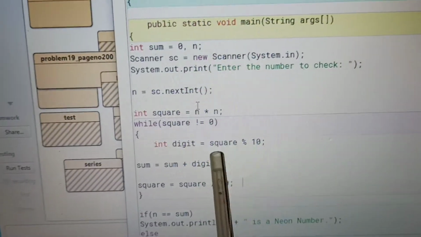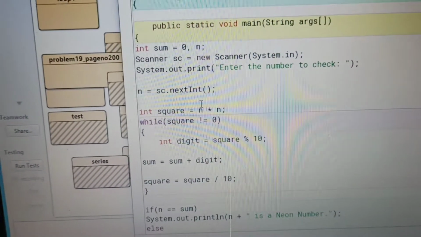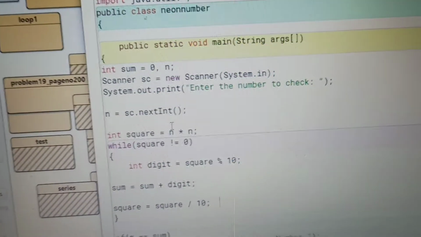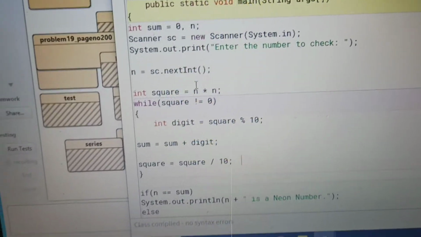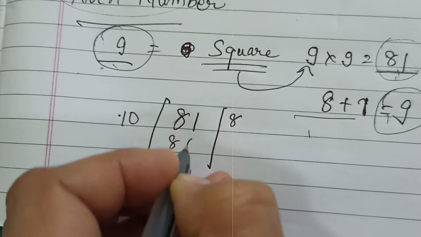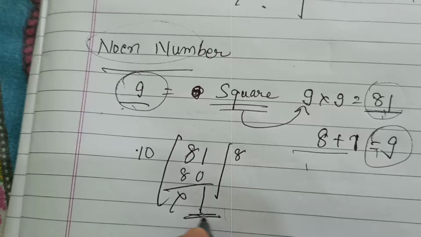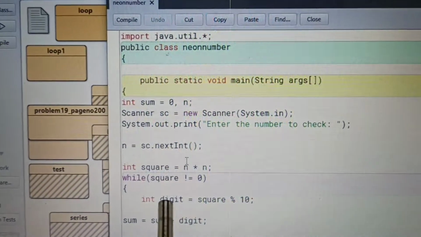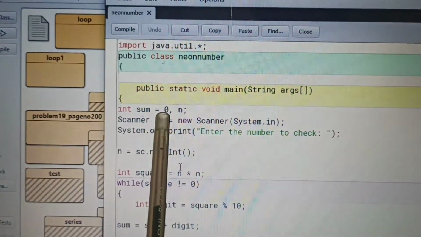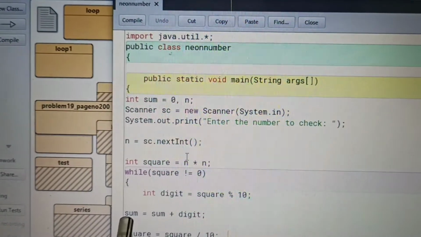I will show you with 81 again. Here the square value is 81. When we do square mod 10, 81 mod 10, from here we'll get 1 as the remainder. So this 1 is going to be stored in the digit variable. The initial value of sum was 0, so 0 plus 1 is 1. So 1 is stored in the sum variable.